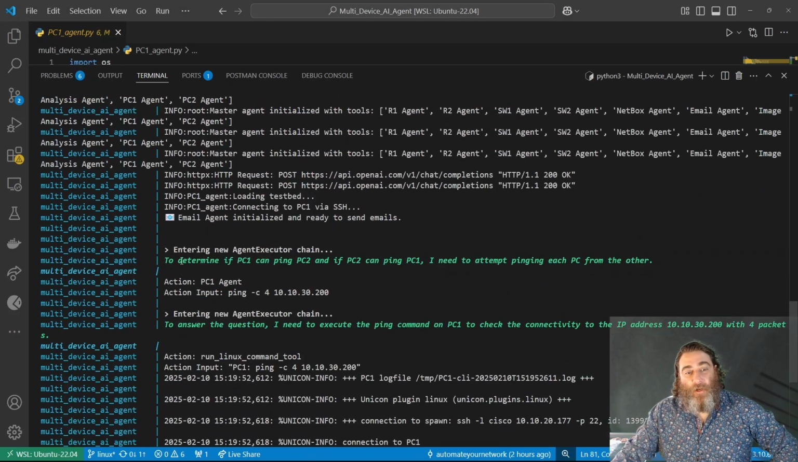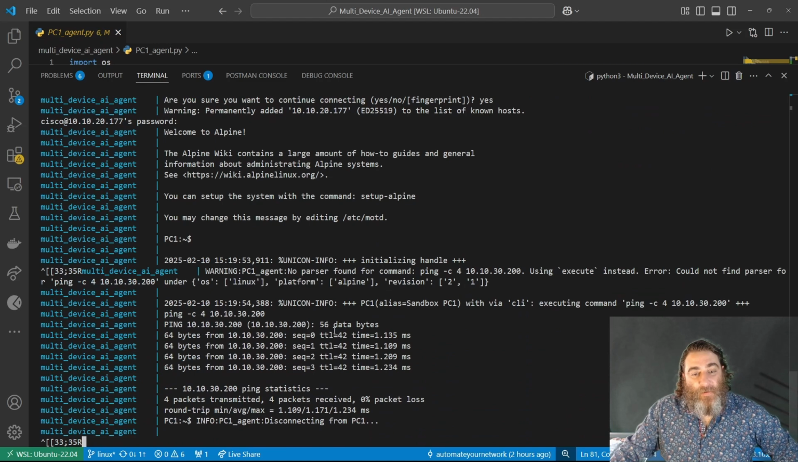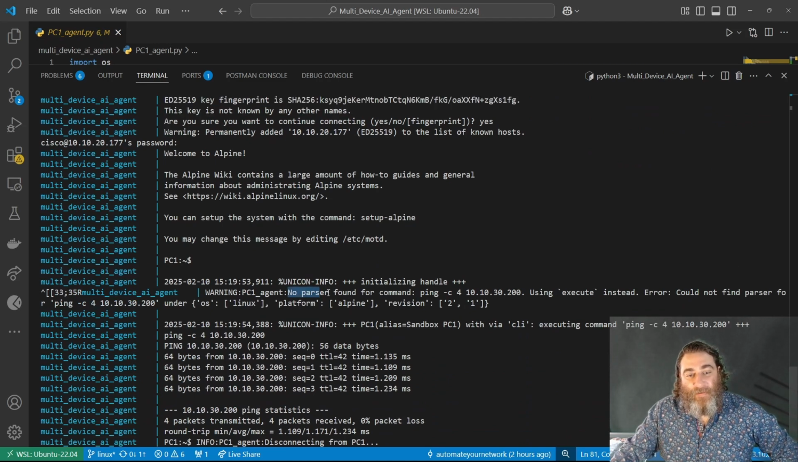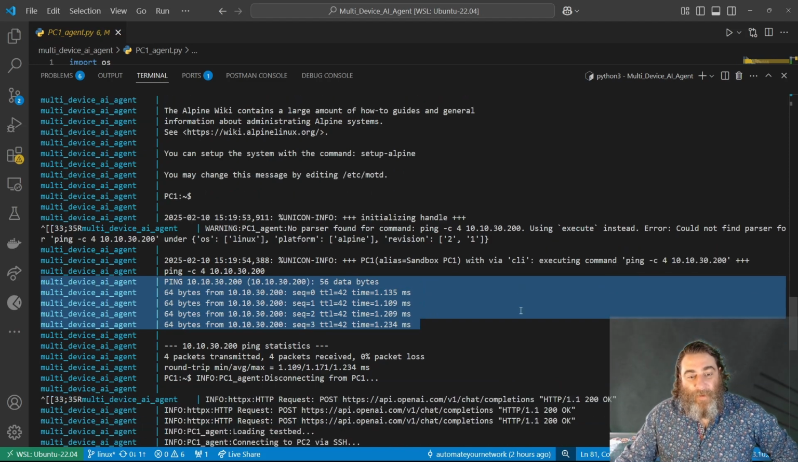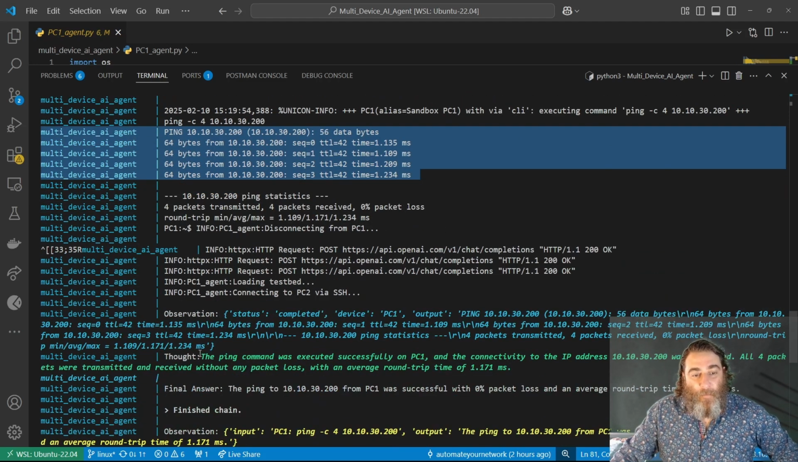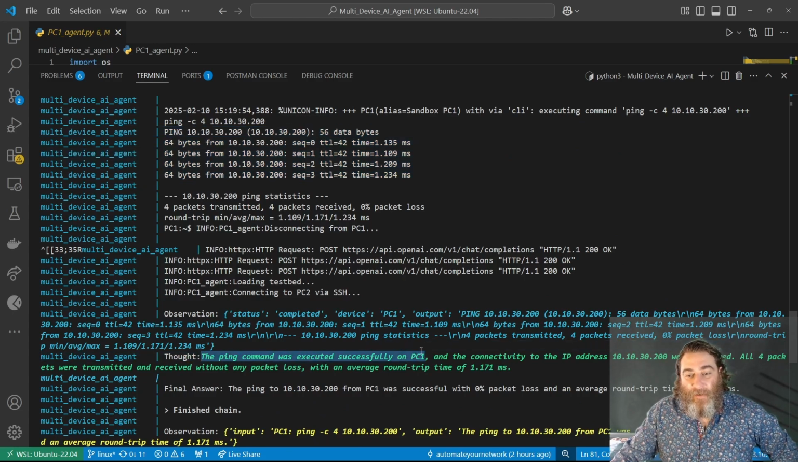And it should call, right, to determine if PC1 can ping PC2 and if PC2 can ping PC1. I need to attempt pinging each PC from the other. Right, so it's going to try to ping with 4 packets from PC1. So it's logged into PC1. It realizes there's no parser, so it falls back to .execute. We can see the 4 pings were executed from PC1 to PC2. The ping command was successfully executed on PC1 with connectivity confirmed, all 4 packets transmitted with an average round trip.